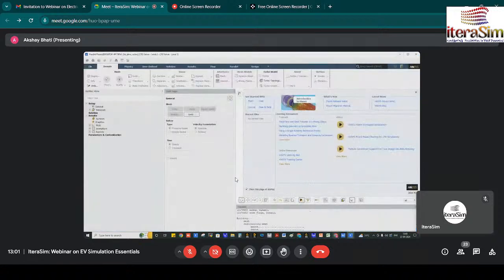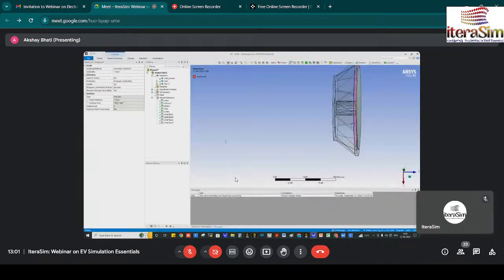Here we go to the setup. Because mesh count is high, it will take some time. Meanwhile I close the meshing because it will use some cores of the PC. To increase the speed I will close it, and I will also close Design Modeler.